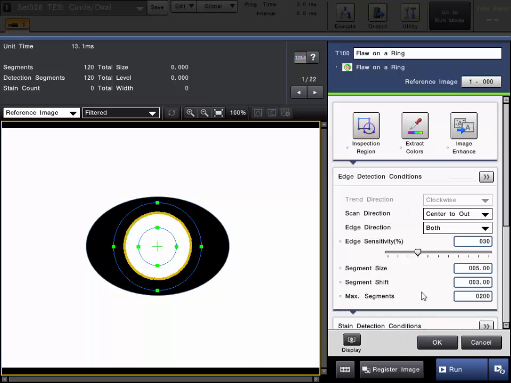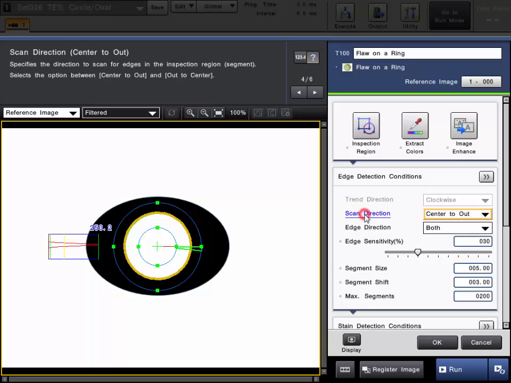So the rest of the setup of this tool is almost exactly the same as the first example that I showed you. The only difference is, in this case, it's a ring, or it could be an arc, but the trend direction is automatically going to be clockwise, so it's going to break the region up into many small segments, starting clockwise. So what I'll do is I'll scan for an edge, shift, shift, shift, find edges all the way around the circle. The scan direction for the edges is center out or out to center. Again, since it's a ring, that's what you do.